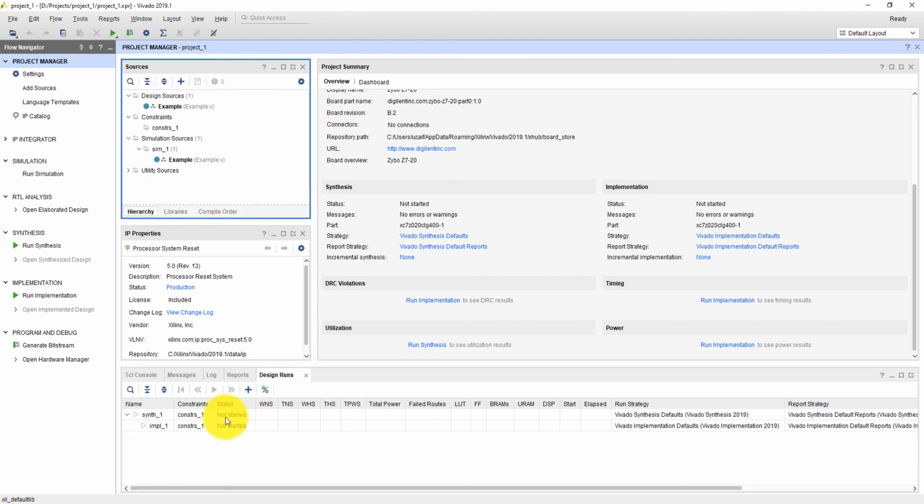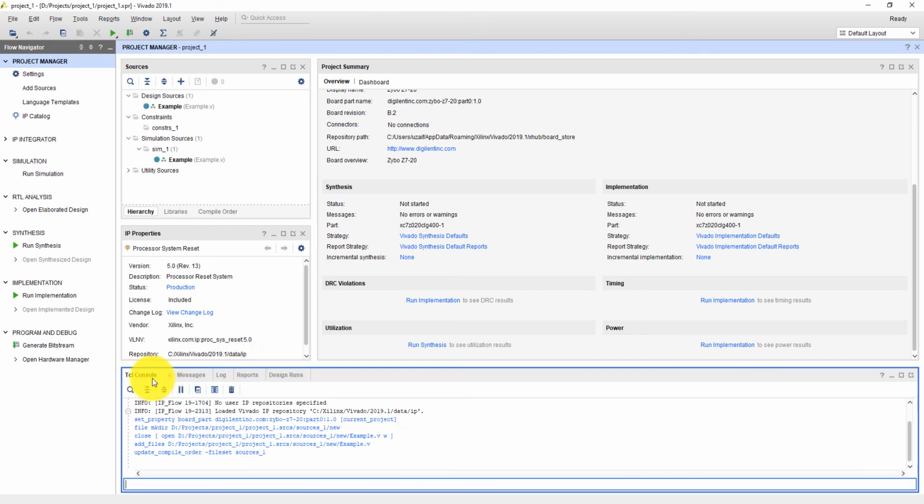So let's go back to this tab, and in this window we have five tabs. The first tab is the Tcl Console, the Tool Command Language, TCL. In this command window, we have more like a command line, right? You can type a Tcl command to execute any of the functionality in Vivado.